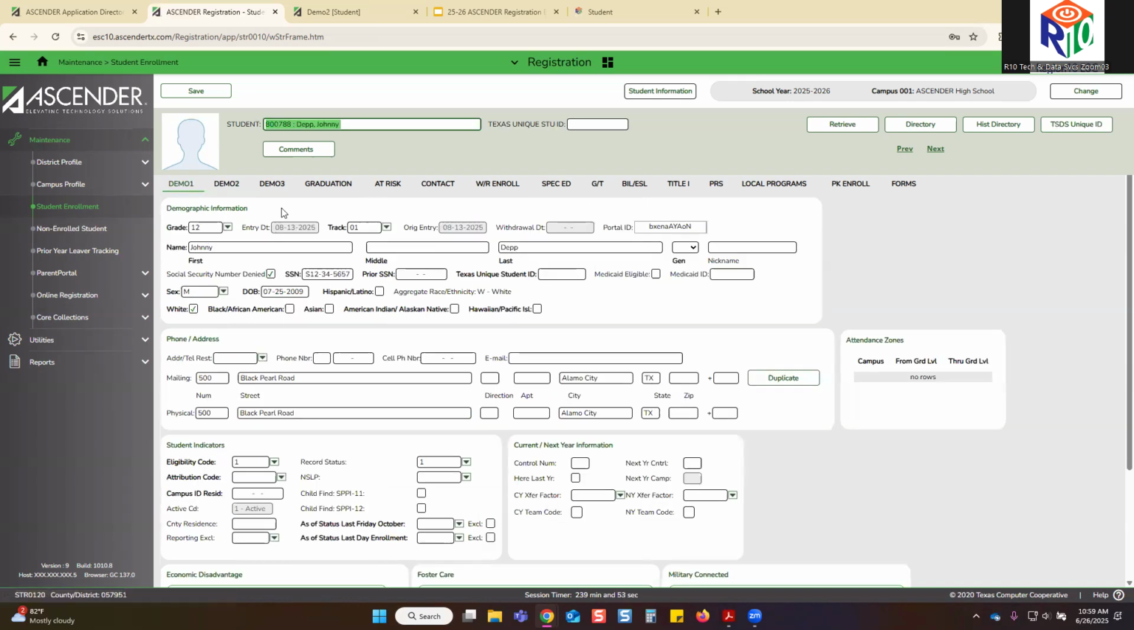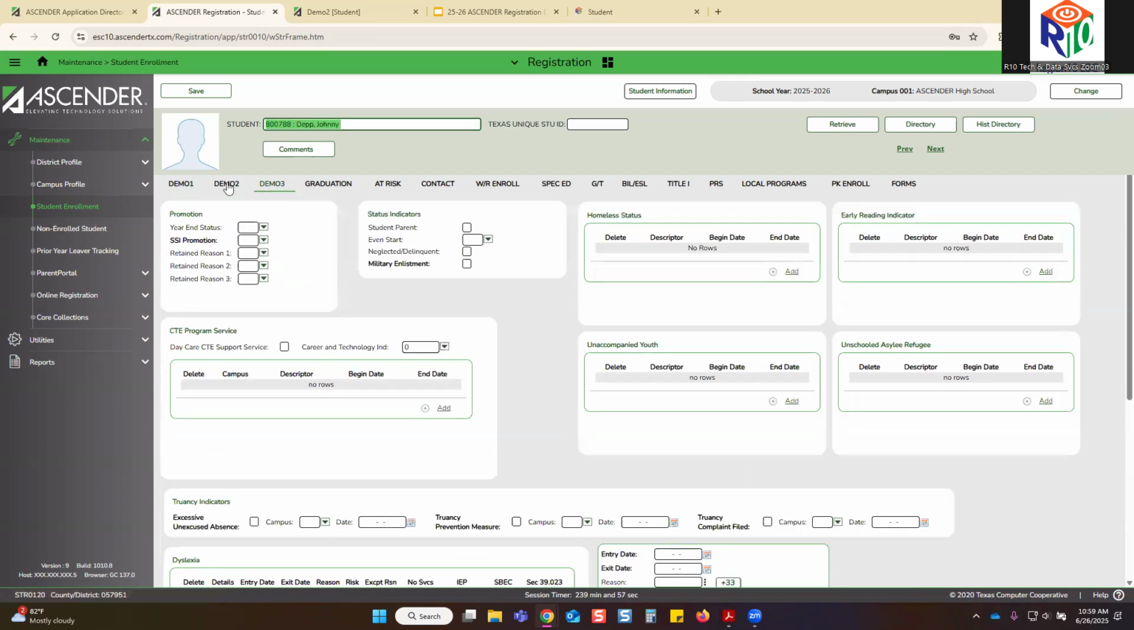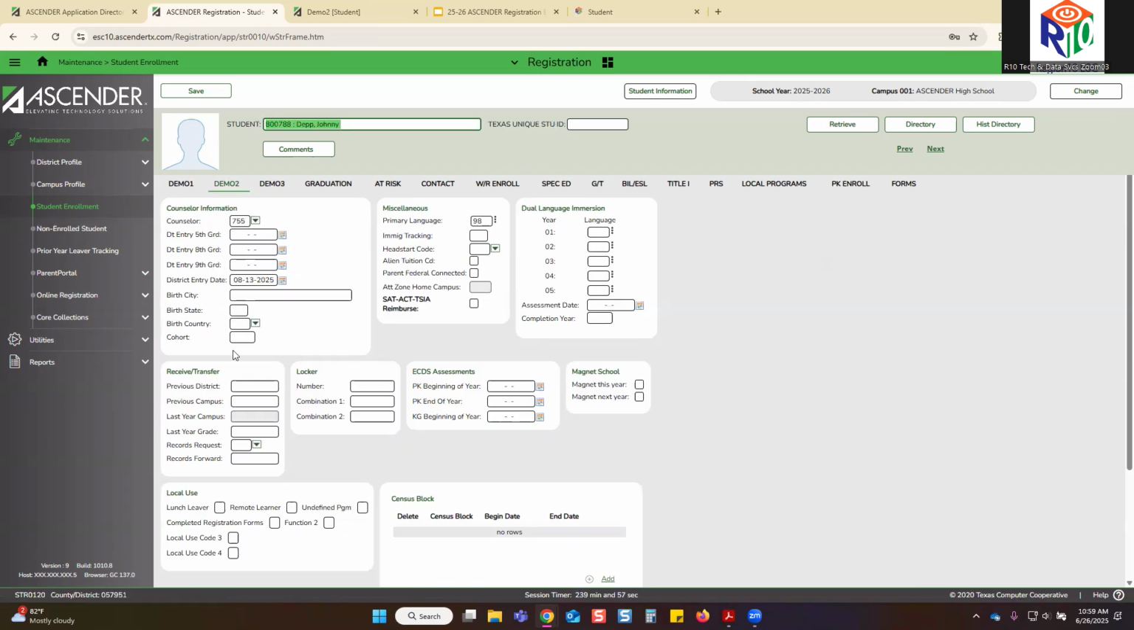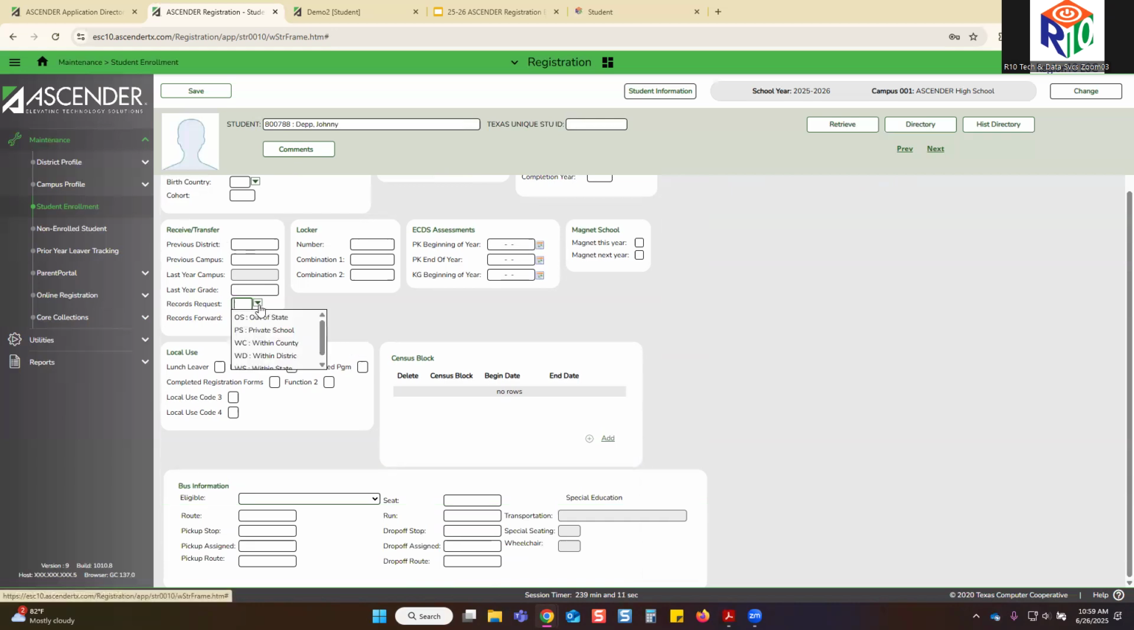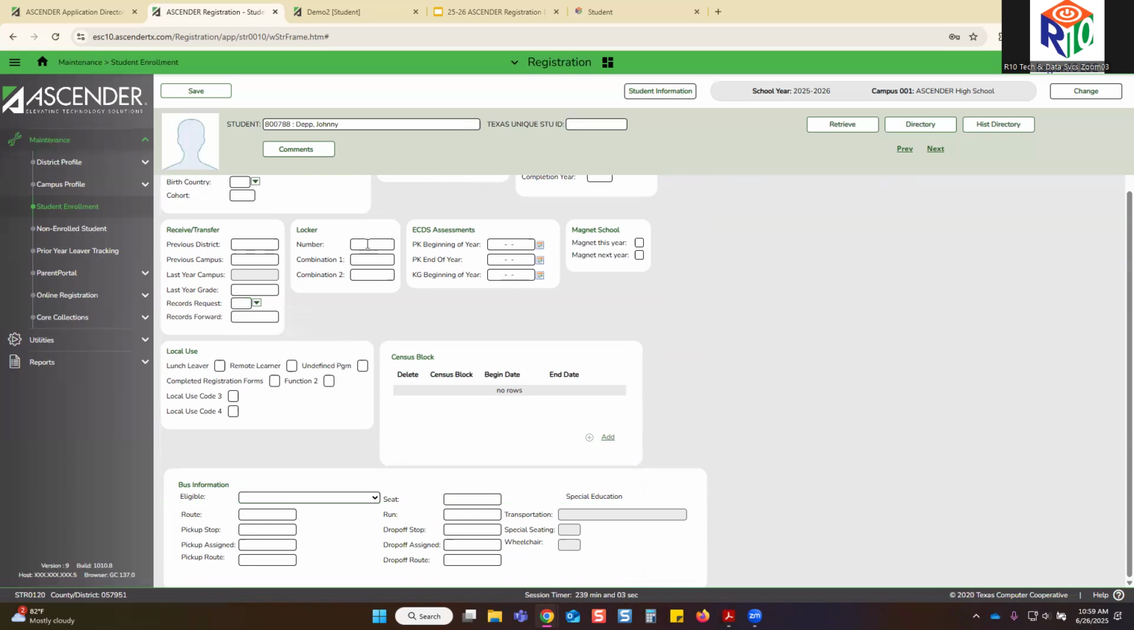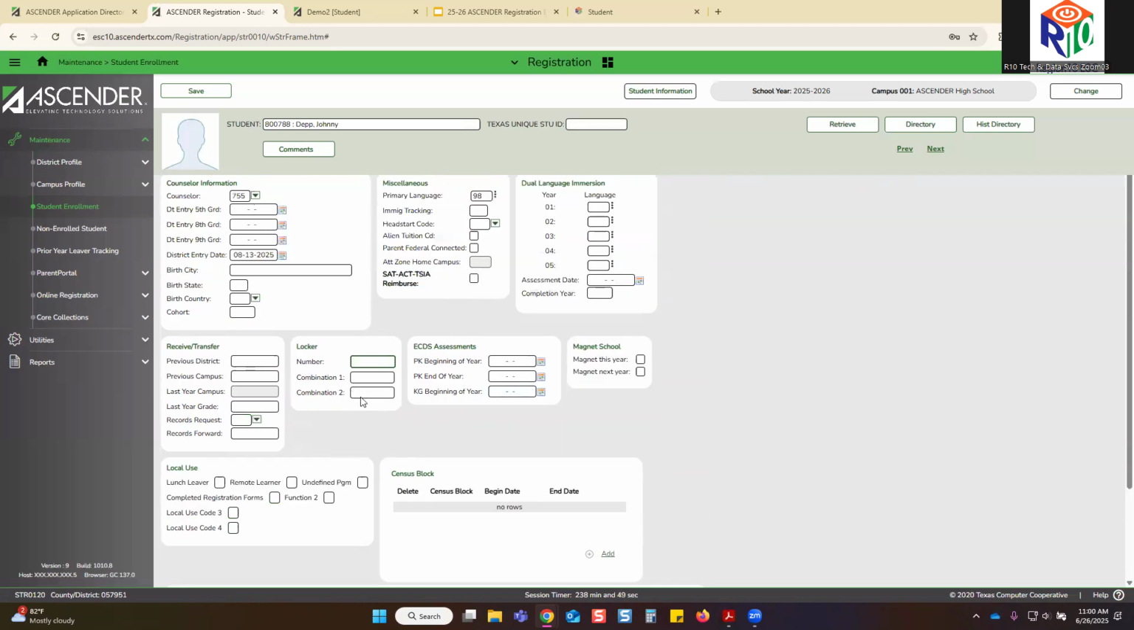So I think I put him as a 12th grader. So I guess it would be 2026. But these are all just locally tracked fields of information for the most part. I guess this SAT, ACT, TSIA reimburses a PEIMS reportable field that you would select if it applies. But you've got like your primary language, receive transfer. Here's that records request. Also a code table we saw in the district profile. If they've been assigned a locker and you want to have that information housed here, you can do that, combination 1 or 2.